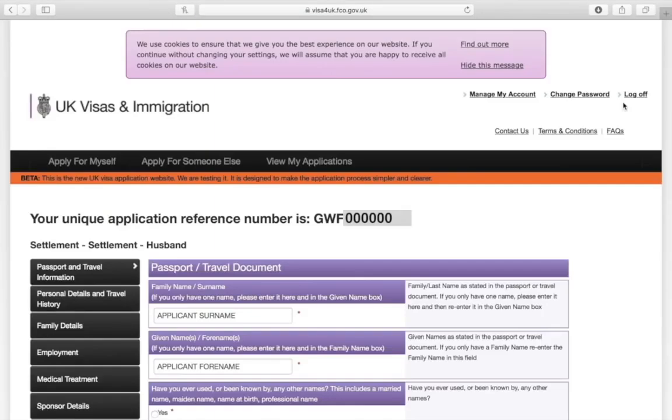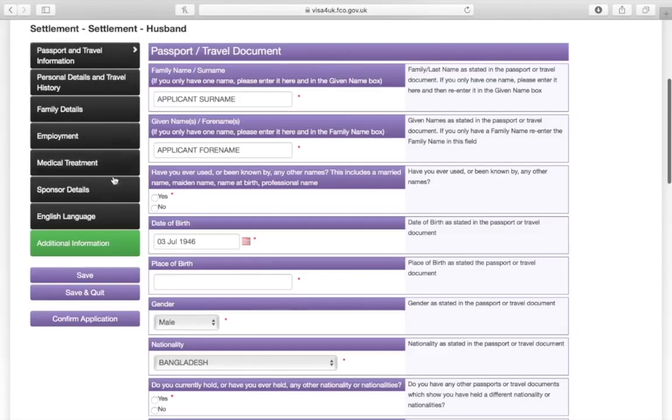Okay, so this is the first section that we come to, and if you scroll down, you can see that on the left hand side here are all the sections that need to be filled out. So we'll start at the very top. It's already on this section, and it's passport and travel information. As you can see, some of it has already been filled out from when we registered and created the account. So we'll just continue to fill it out.